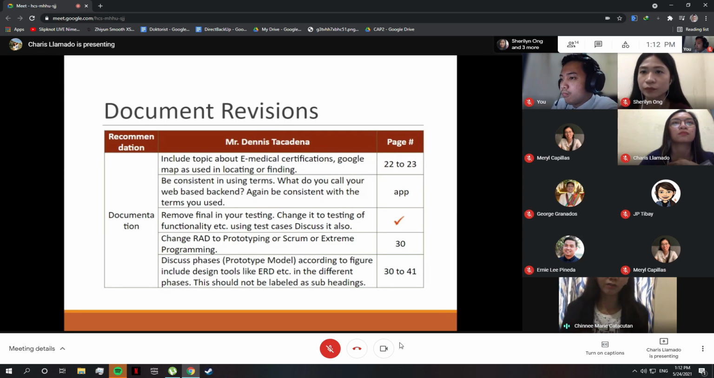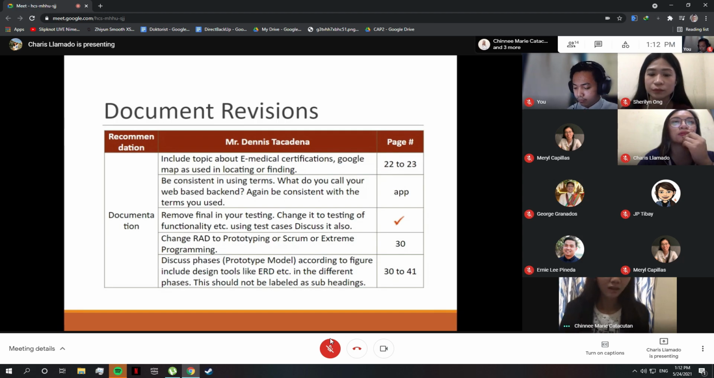9 is be consistent in using terms. What do you call your web-based backend? Again, be consistent with the terms you use. We stick to the term application and website. Changes are made and this will reflect on the entire document.